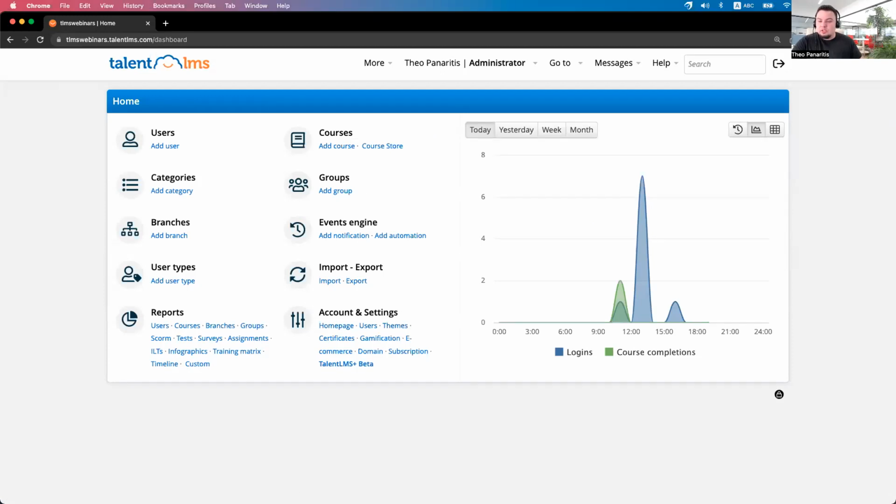So there is a question from Mason. Is it possible to create an automation based off a custom user field? Mason, that is a great idea. It's a suggestion. We don't have this option yet, but this is something that definitely our product team will hear about. So thank you for letting us know.